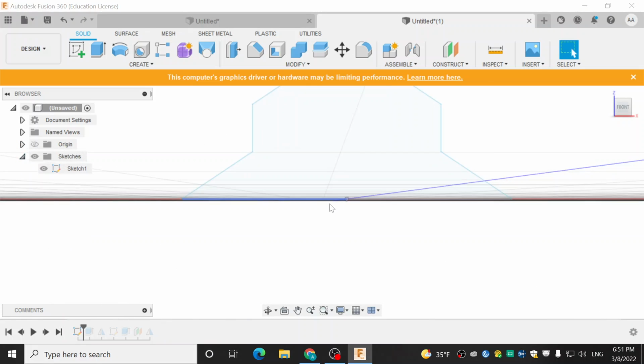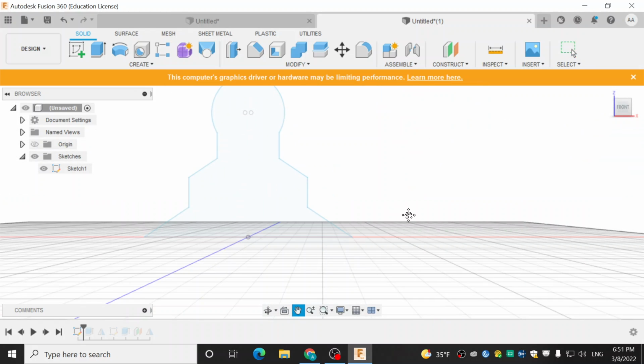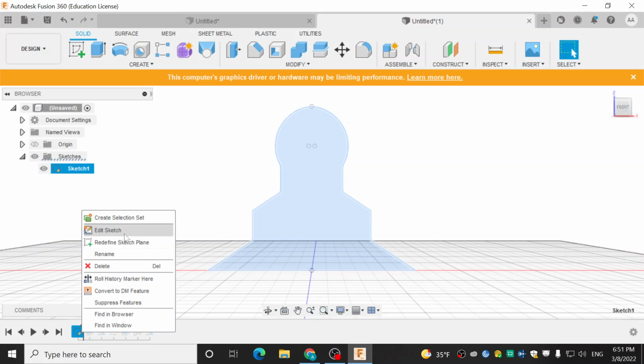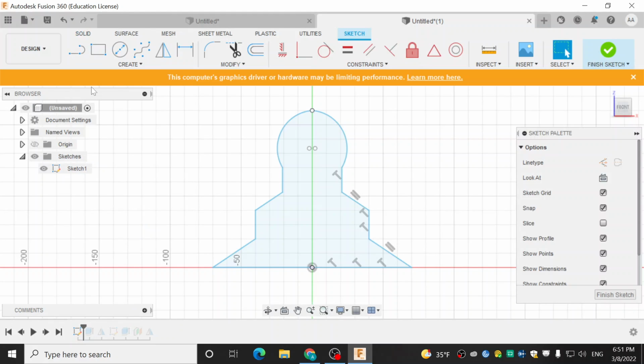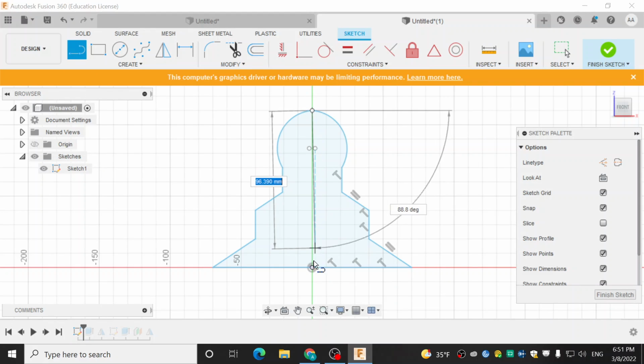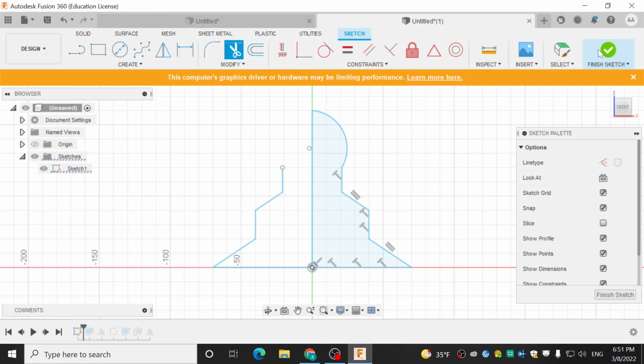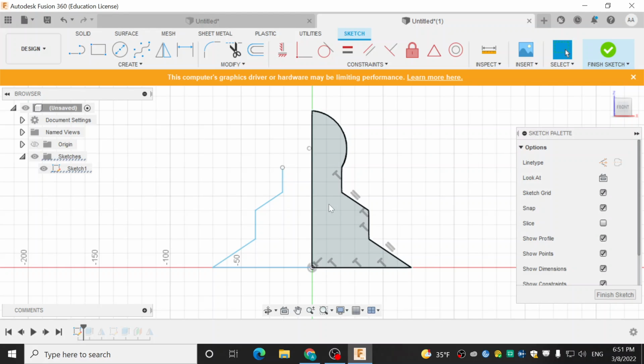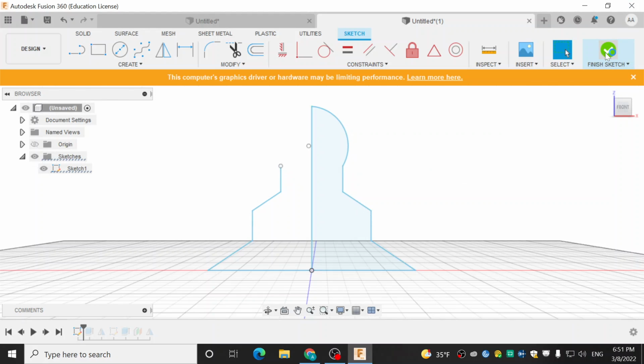And the reason I want to do that is because I want to show you something with this sketch. So I'm just going to edit this sketch. I'm going to create this. I've gotten rid of this plane here. So I've basically taken my shape and I've cut it in half, like before we mirrored it. I'm just going to finish sketch.